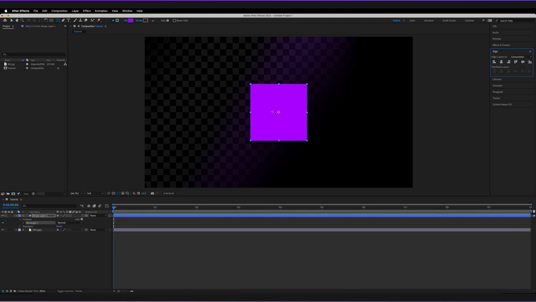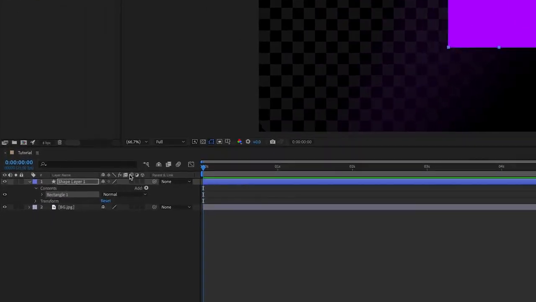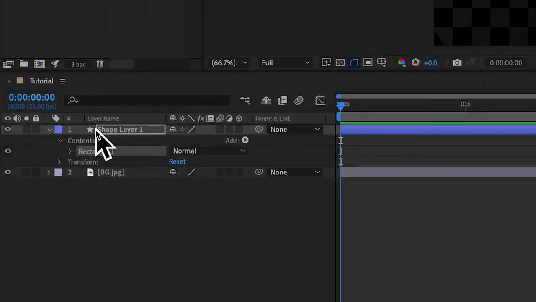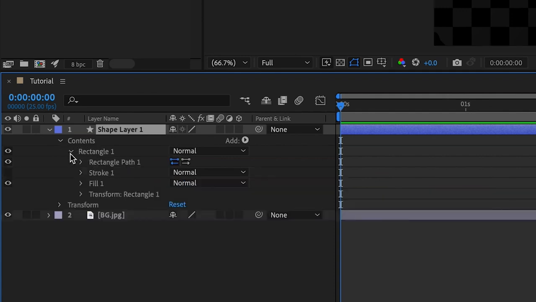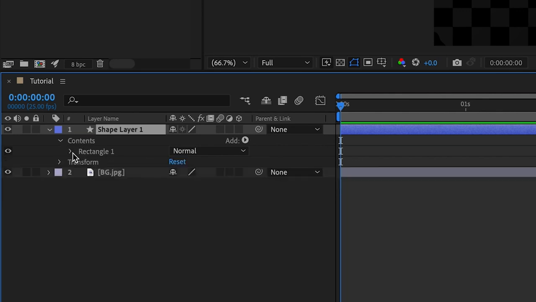Next, what we're going to do is actually create another shape that we can morph this square into. Now, what we're going to do is actually apply this circle within the same shape layer. So as you can see in the timeline panel, what we have is a new shape layer 1. And this is the automatic layer that was created when we created our rectangle here. And as you can see, within the contents, we have our rectangle with all of its different properties. Just going to quickly collapse that.